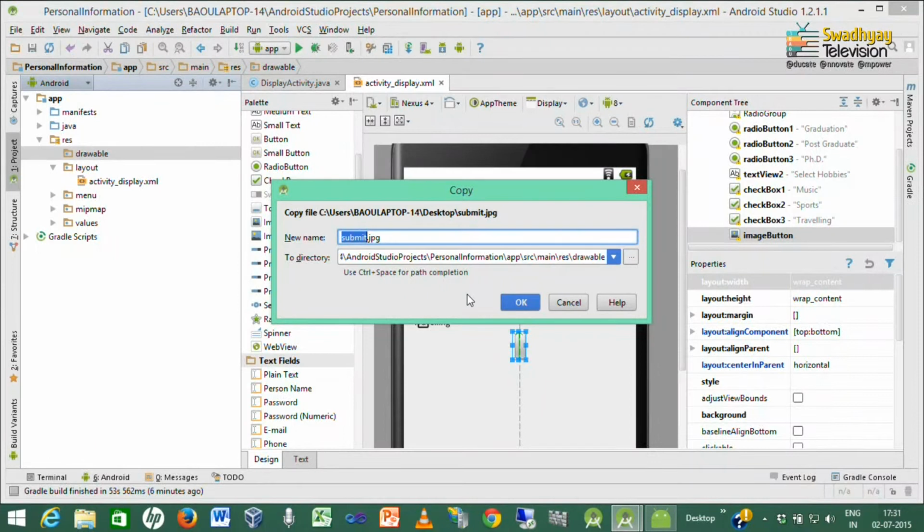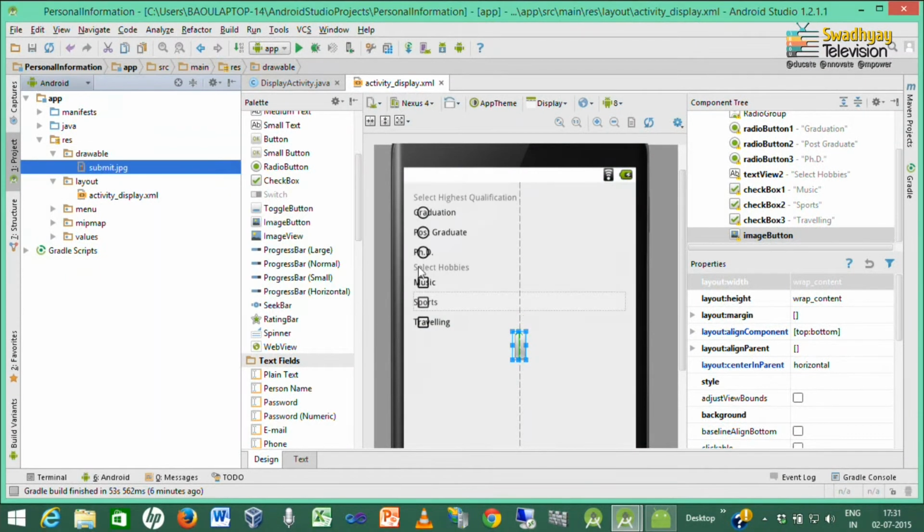Now, one thing you have to remember is you have to give the file name always in small case. So, it is already in small case, so no need to change the file name, but otherwise you need to rename with small case only. So, here I am pressing OK. Now this file is available inside the drawable folder, so I can set it in the source property of this button.